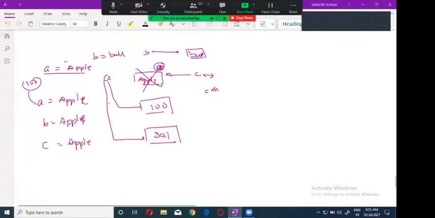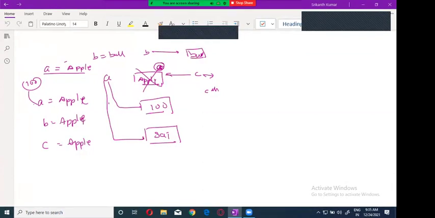Okay, let's start. Yeah, guys, good morning. So let's continue with our session on indexing and slicing.